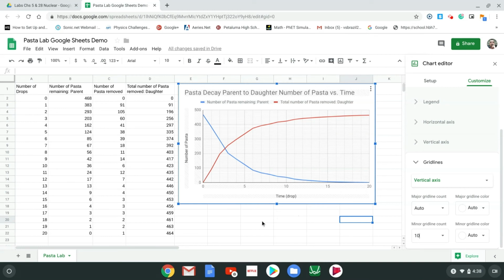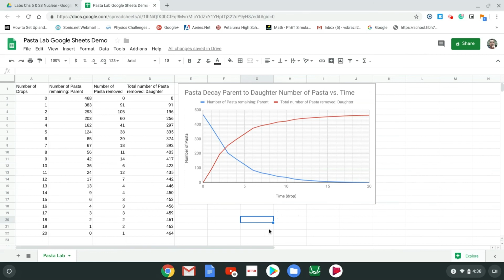So guess what? You have now graphed the Pasta Lab with Google Sheets. Have fun analyzing your data.